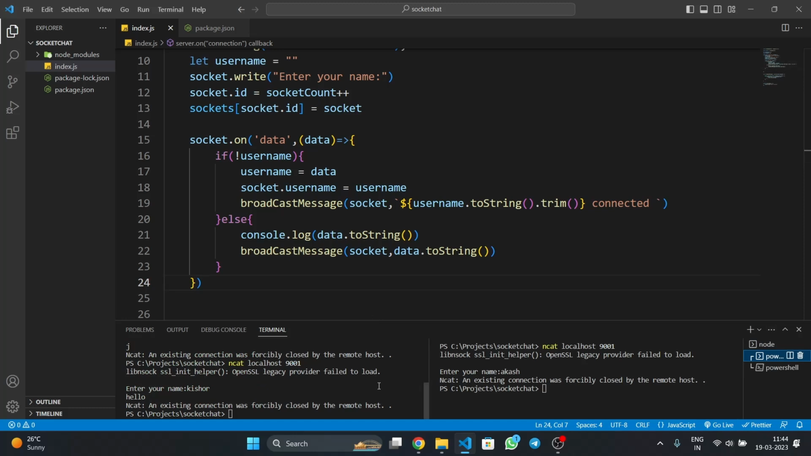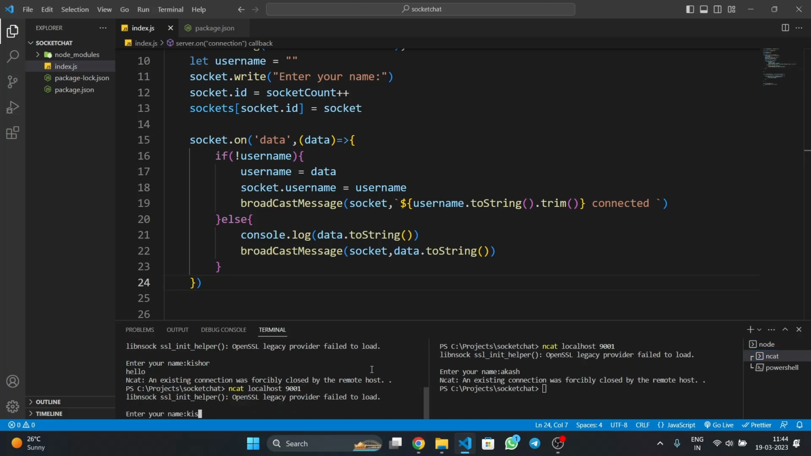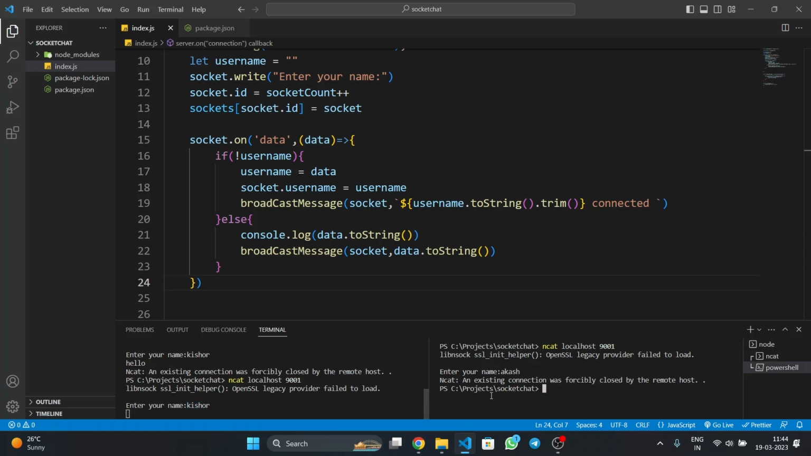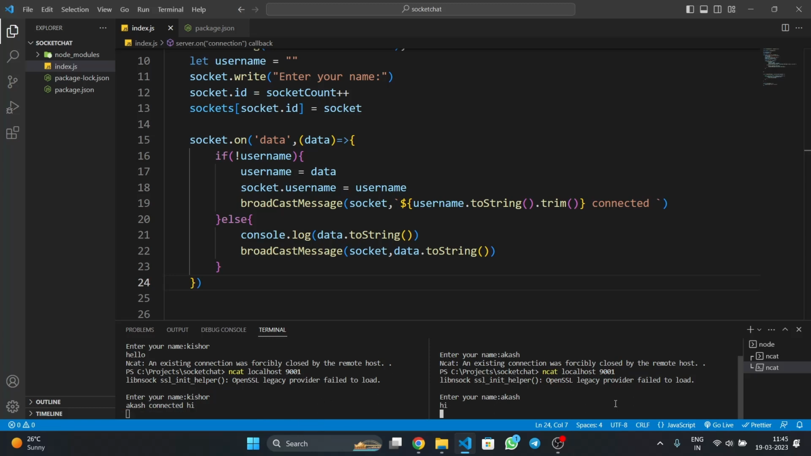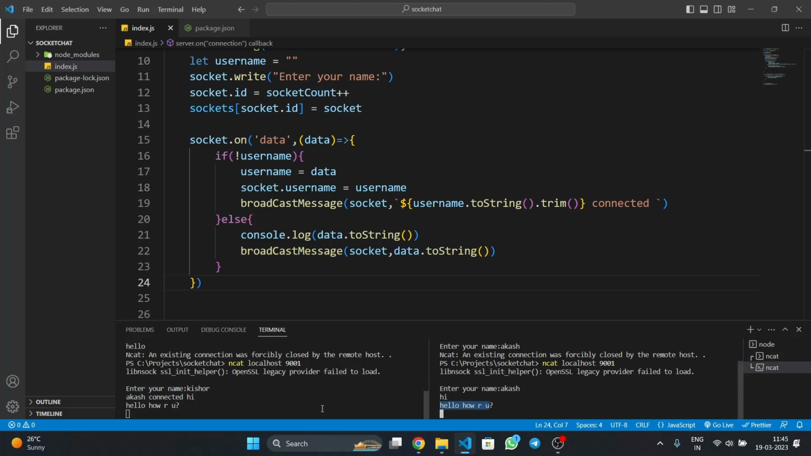Now let's see again. Kishore is connected here. This time, Akash. Then if I type in hi here, you can see hi we are getting on this side also. I can ask something, so we are getting this here. But the main point is this message shouldn't be sent to ourselves, only to other clients. So this is actually working right now. This is all we need to set up a basic chat.